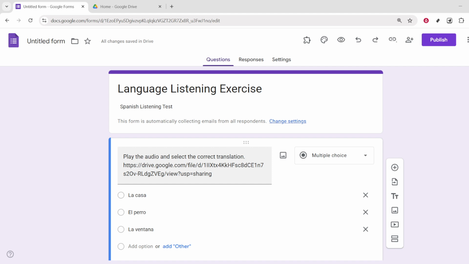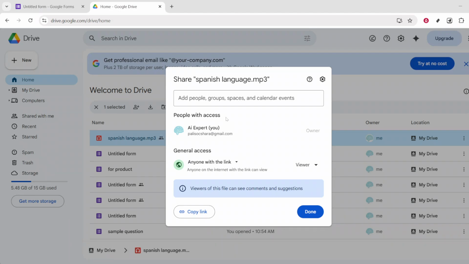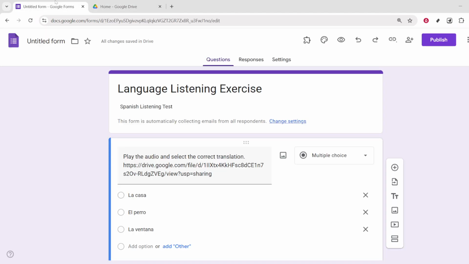Now, add the link to your Google form. Open your form and click the plus icon on the right to add a new question. Type your question, then paste the audio link into the question description field beneath it. This places the playable link right where respondents will see it. Choose the appropriate question type for how you want them to respond, and toggle required if necessary.